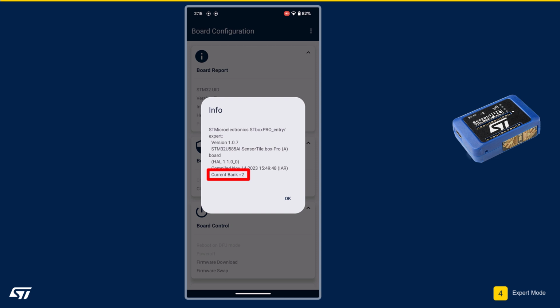If it says current bank equals 1, you don't need to do anything, and you can close this window and close the STBLE sensor app. However, if it says the current bank equals 2, please follow the next steps.